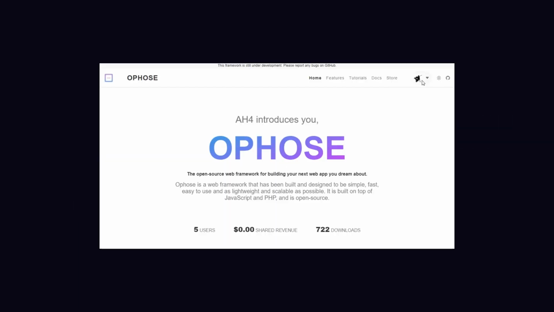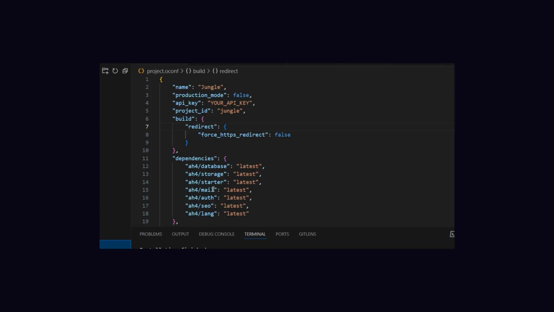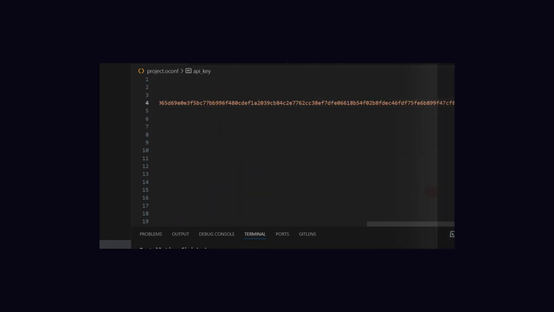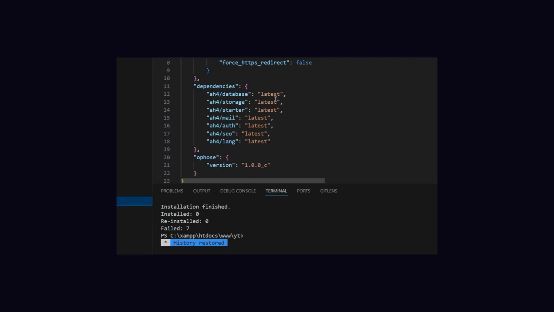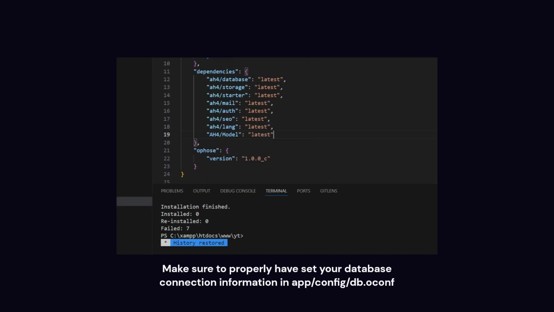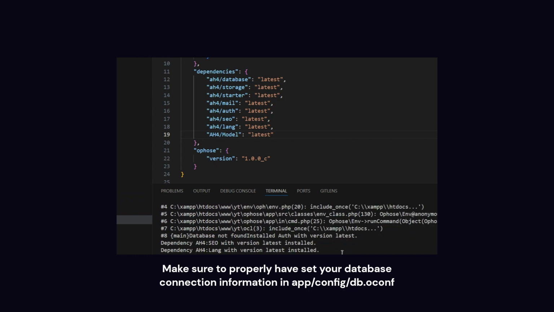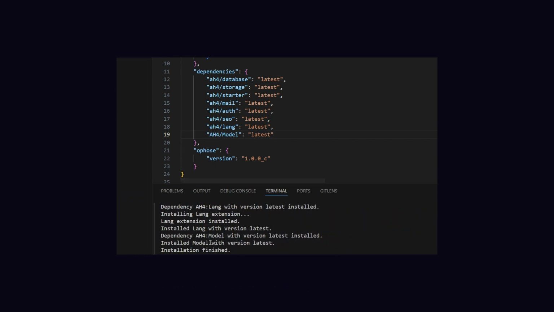Create a free account, get your API key, and put it in your project.oconf. Then look for the resources you need and finally put them in the dependencies section. Now, run php ocl install and watch the magic operate.